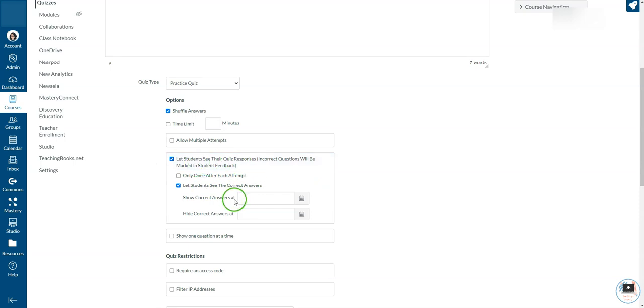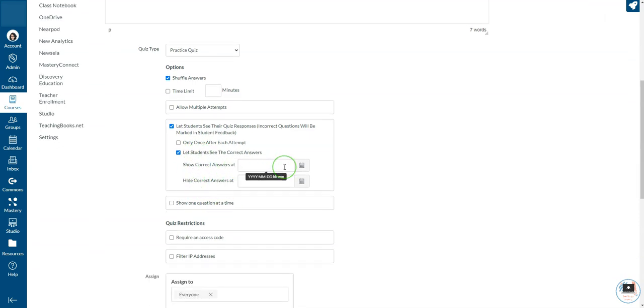Now, these are kind of important if you're the type of person who doesn't want the students to see correct or incorrect answers. So that's really dependent on you. If you do, that's fine. If you don't, that's fine. But really, these are up to each teacher's preference. Okay. Now, show correct answers at is basically like creating a day in which the students would be able to see the correct answers. And same concept with this.